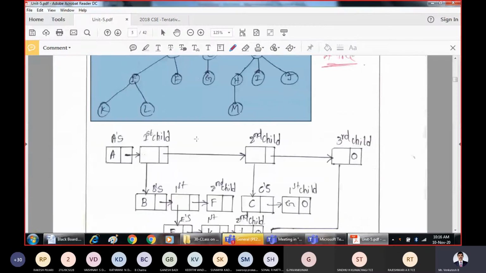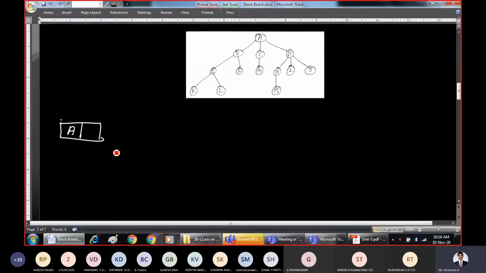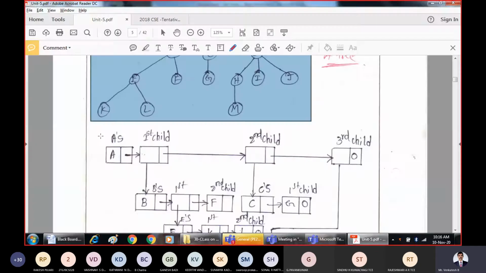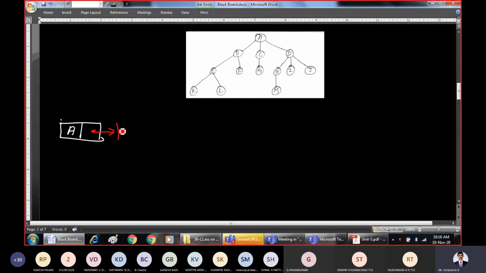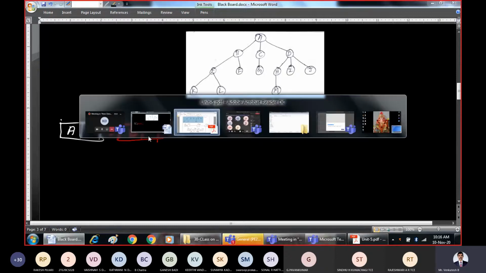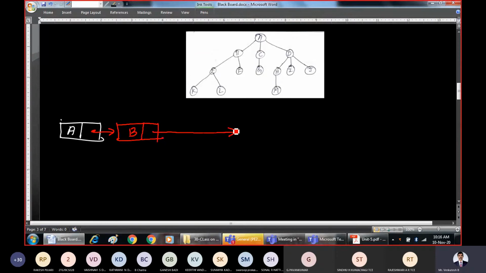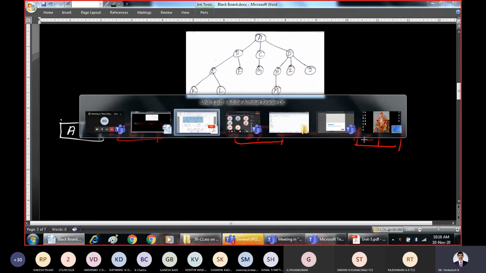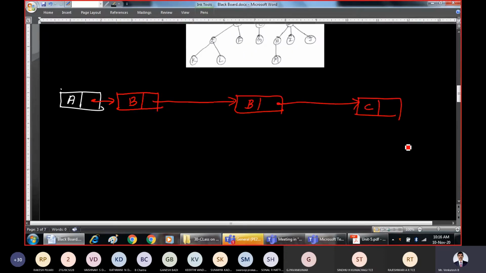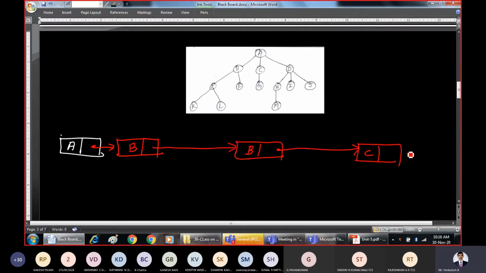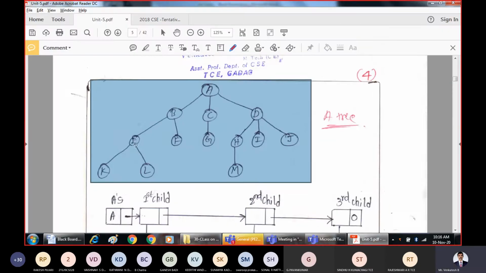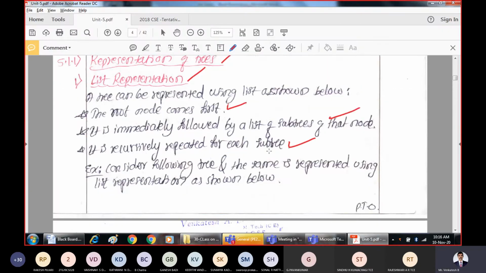As you can see here, subtrees must be shown horizontally. That is the first subtree. What is it? It is B. You should perform linking. Then what is the second subtree? Then what is the third subtree? Third subtree is C. They are immediately followed by the subtrees. So the second part is over now. What does the third part say? Recursively repeated for each subtree.